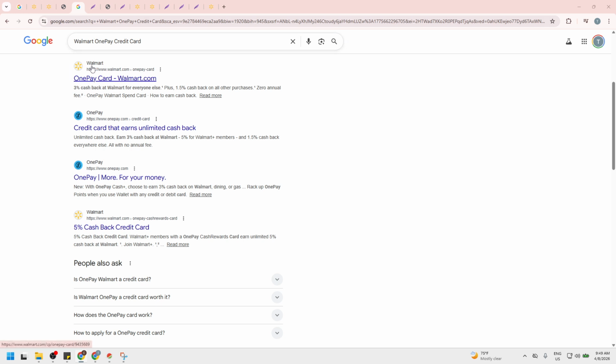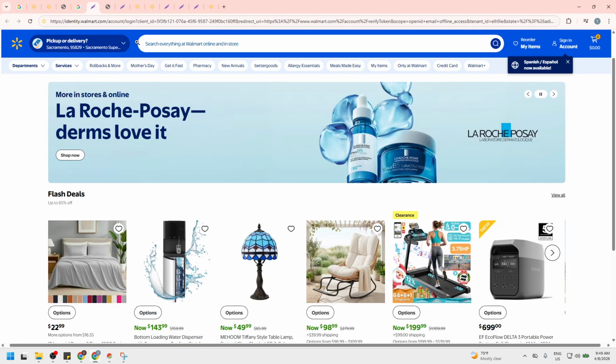Look for a trusted, secure site indicator in your browser and avoid anything that looks like an ad pointing to a third-party site. Once you're on the official page, go ahead and select the link that takes you to the card details and application area. On that page, select Sign In.